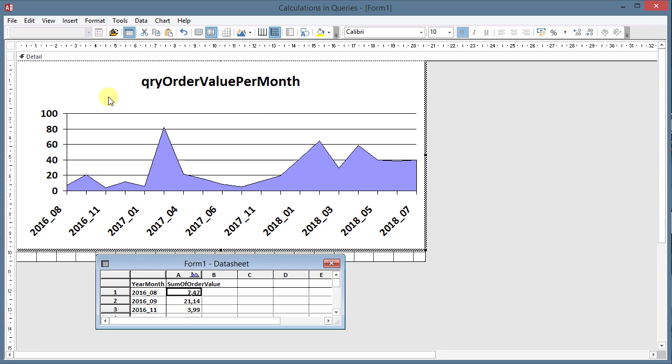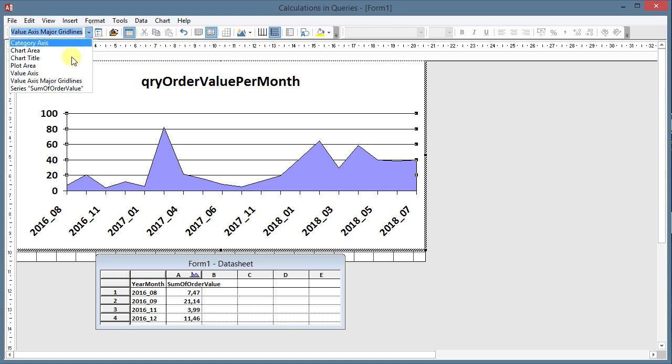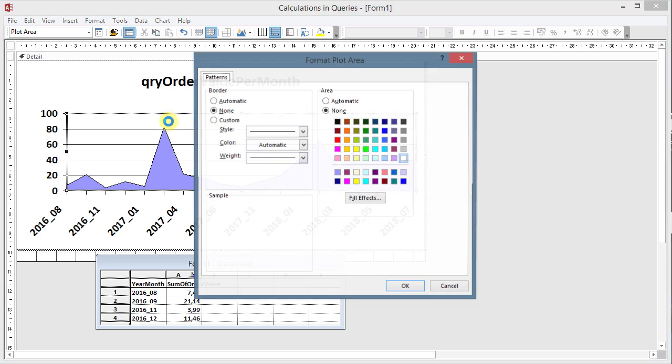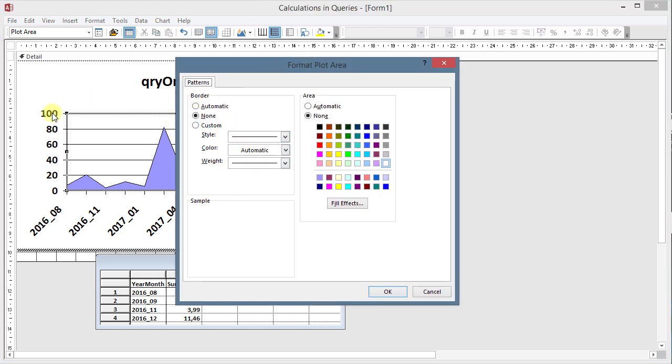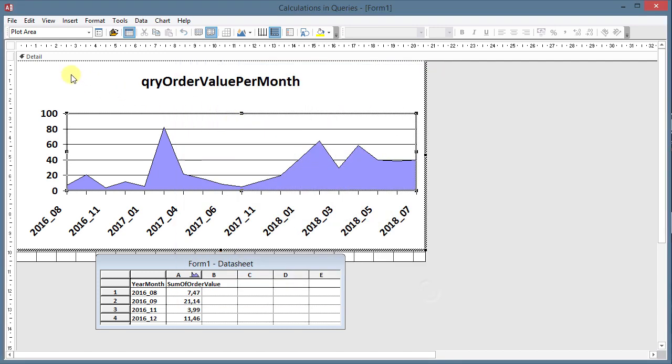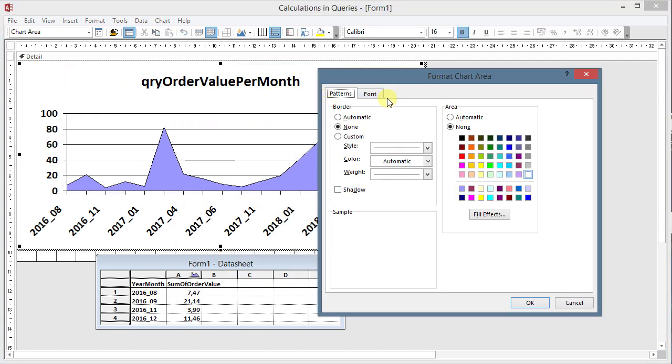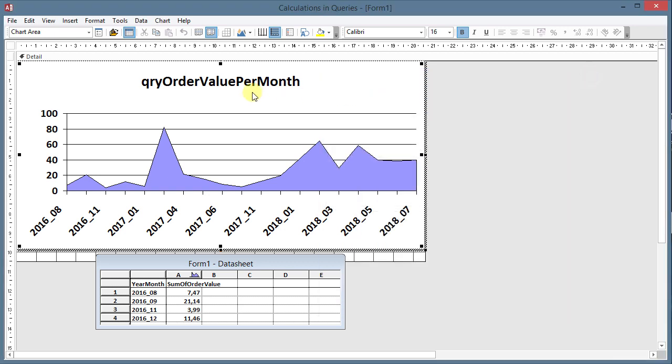The problem you see here, it is pretty complicated. You can select stuff here and have that drop down to change stuff, and if you double click there will be a dialog to format the plot area. If you click somewhere else you get a dialog for the formatting of the chart area, and I think, well, most of the stuff is there, or basically all of it, but it's not particularly user-friendly. These were the classic charts in Microsoft Access.